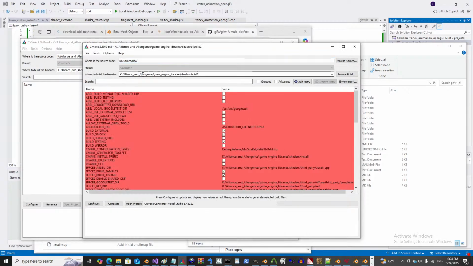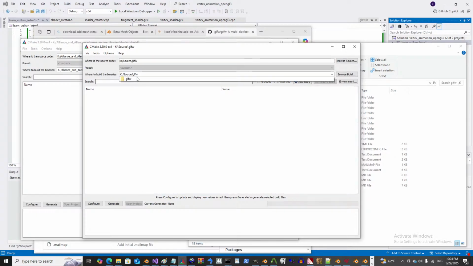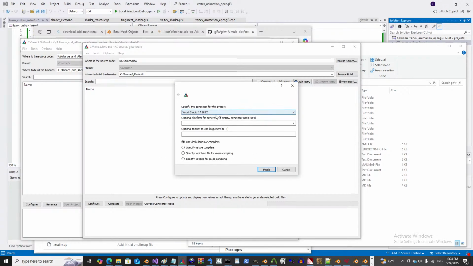This is how you set it up. You put your source folder, for me it's k:/source/glfw, and then I just copy-paste the same folder and write build. Then I configure it. Yes. I configure it for Visual Studio 2022.